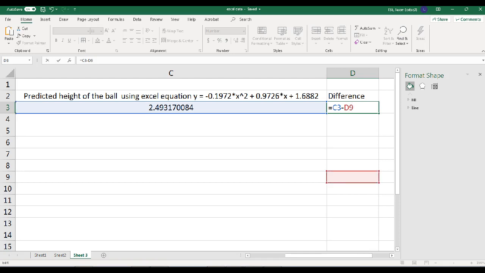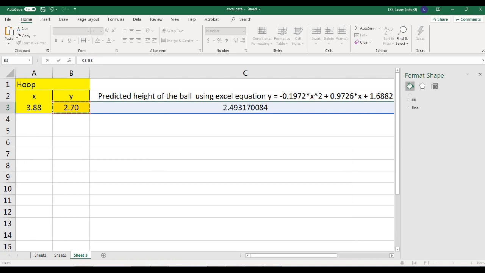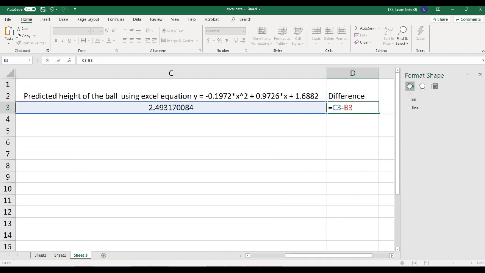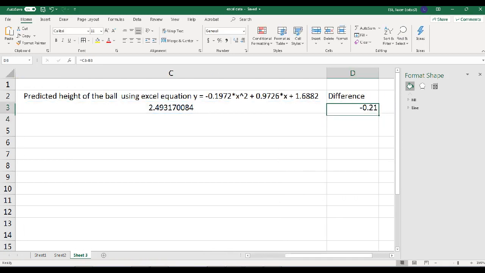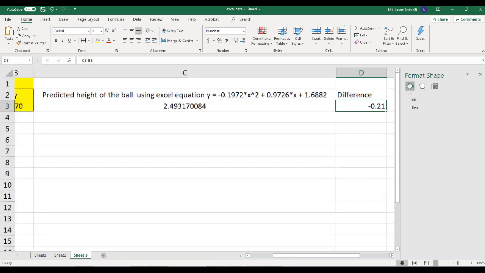Okay, C3 minus B3 means, oh, sorry, I need to do that again. Sorry, go back here, let me do it again. Okay, now enter. So you got the value, which is minus 0.21.